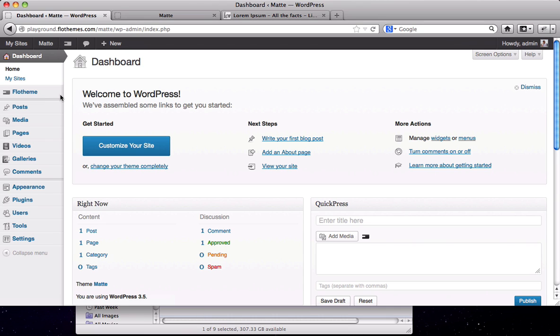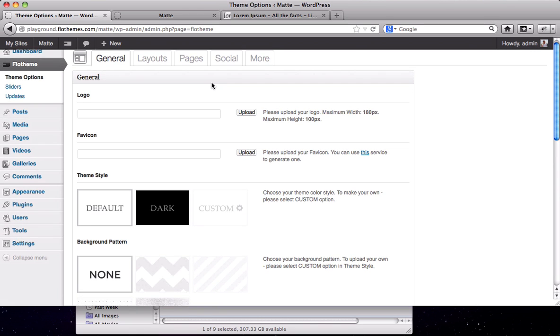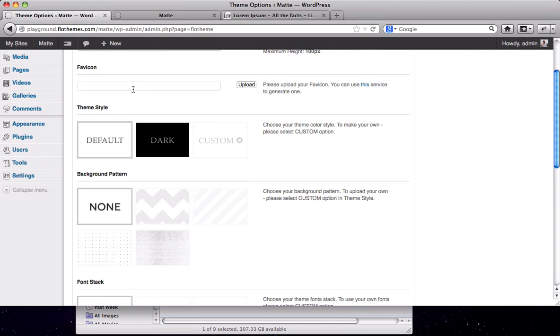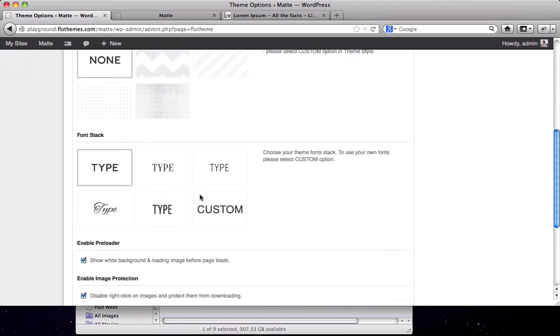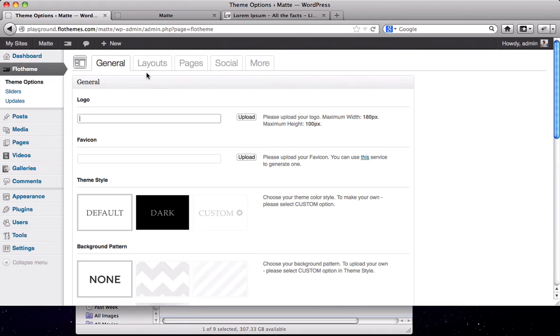So first of all, what you need to do is go to this Flow theme options section of the website. And over here we have a few tabs where you can customize certain areas of your theme. So you can upload your logo here, your favicon. You can choose your theme style. You can choose some backgrounds, fonts, your copyrights, and so forth.